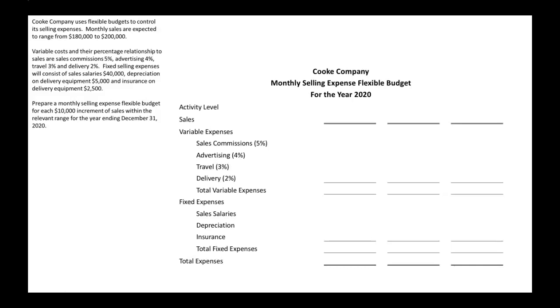The first thing that we need to do is fill in each of our activity levels, right? How much in sales? So we needed to create this flexible budget for each $10,000 increment within that relevant range of $180,000 to $200,000. So we have that there in each of our three columns. Now we can start looking at our variable expenses.